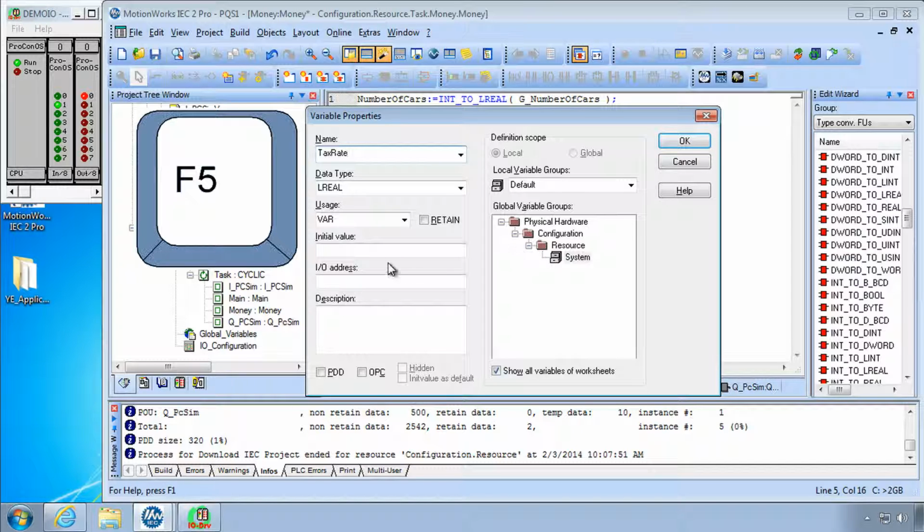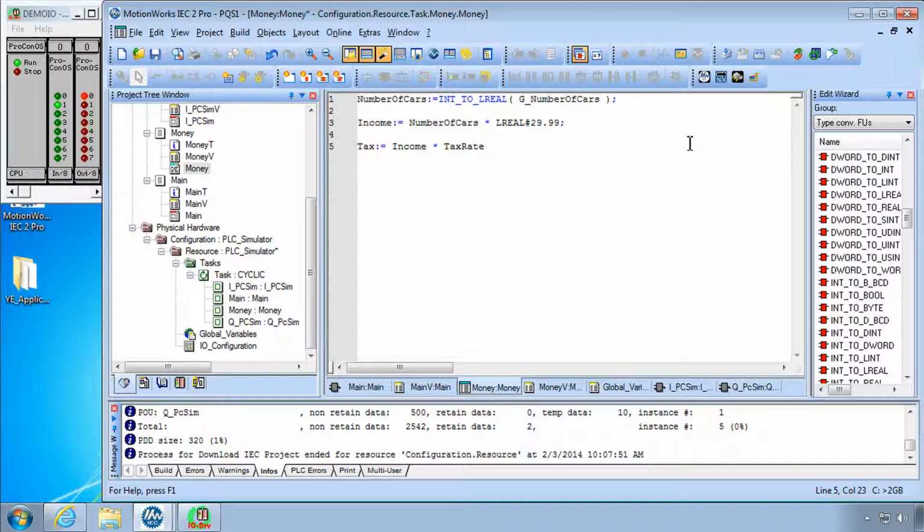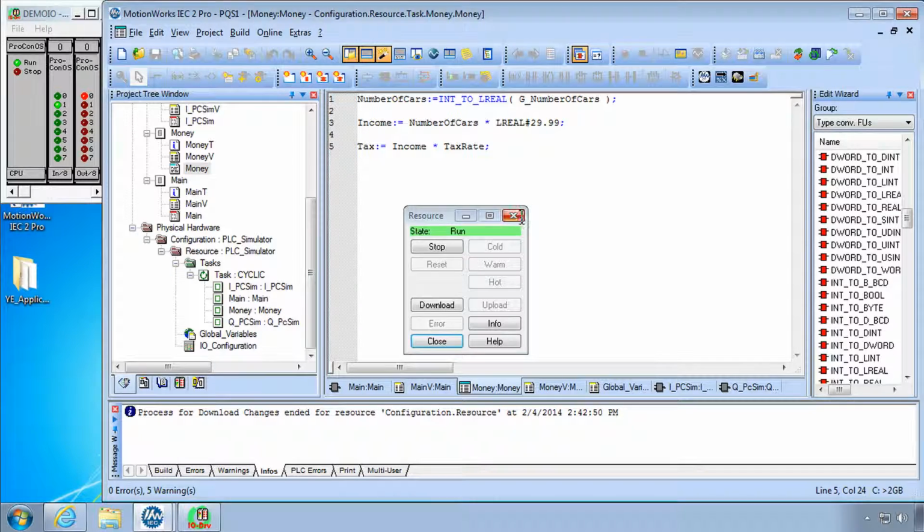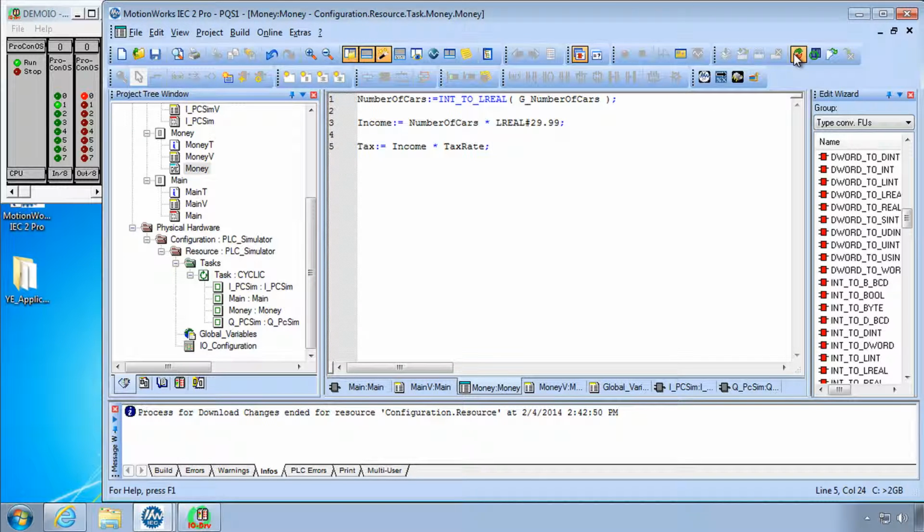And maybe for this one, I'll give an initial value of 0.8. And let's click OK here. We need a semicolon for the end. And let's see if we can download changes. And close that resource. Go to debug mode now.